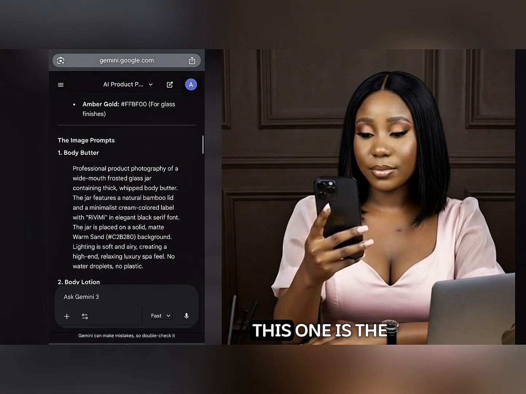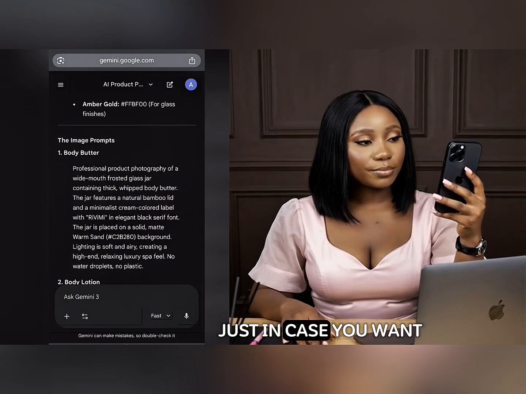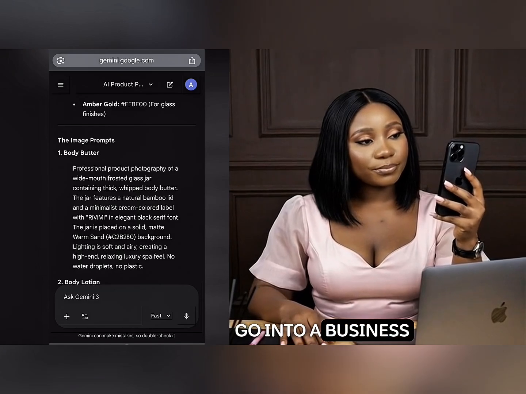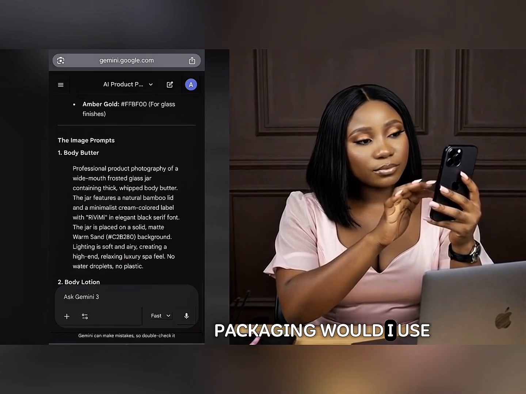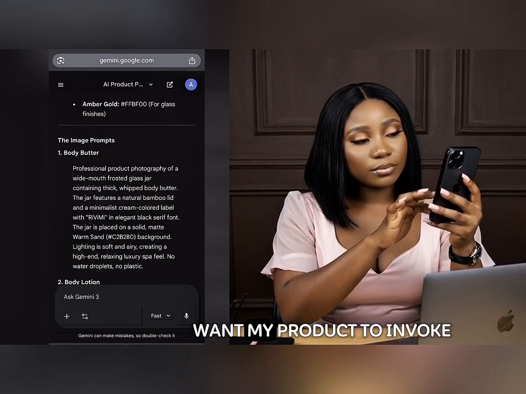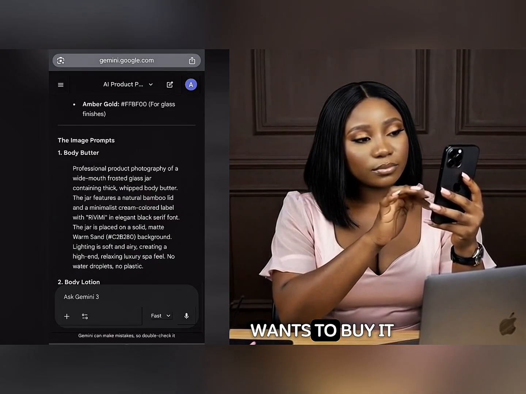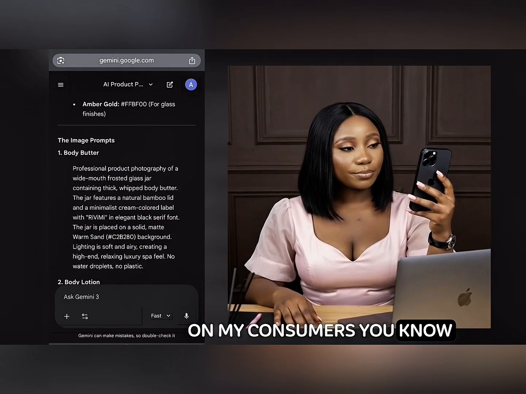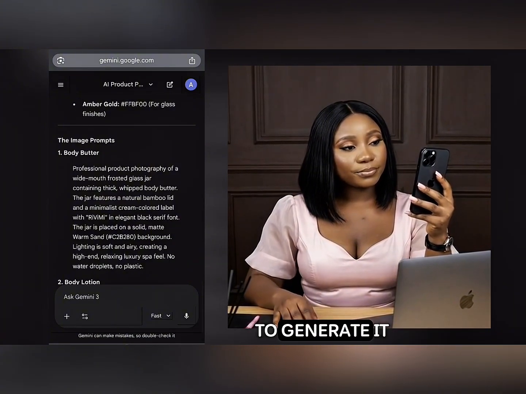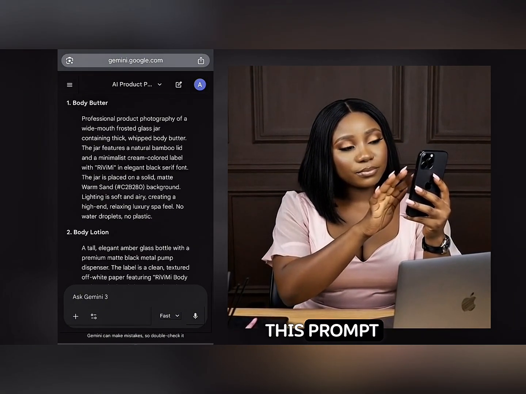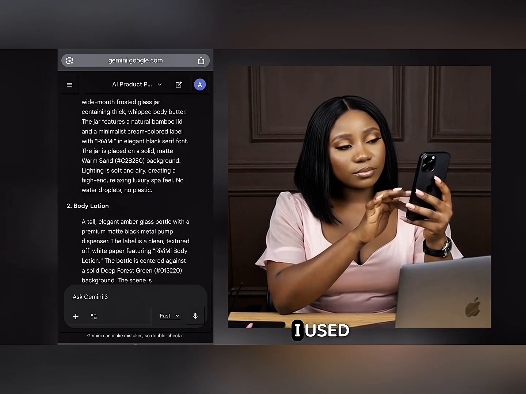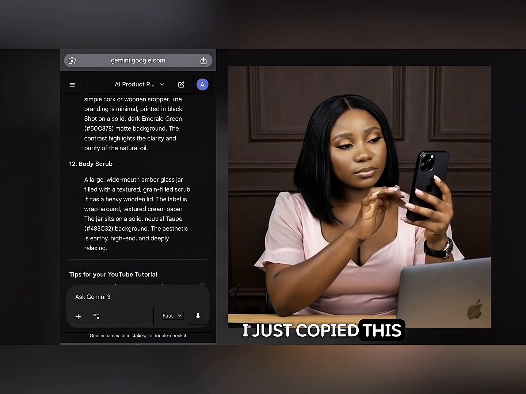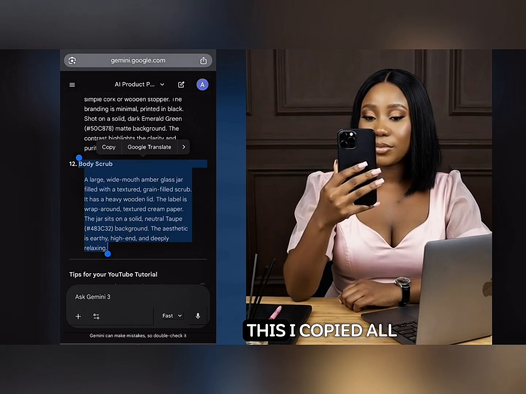The image prompt is the one that is important, just in case you want to go into a business, but you are thinking of a packaging in your head, like what kind of packaging will I use? What kind of feeling or emotion do I want my product to invoke in the person that wants to buy it, in my consumers? You can use AI to generate it. And of course, even this prompt, you have to edit. This is not the exact prompt that I used. I edited it. I just copied all of this.